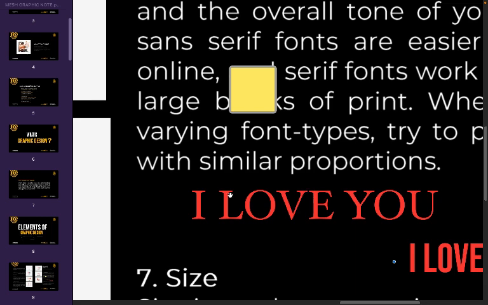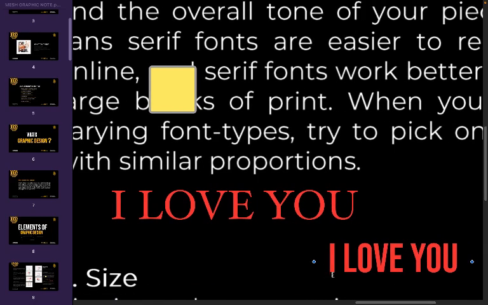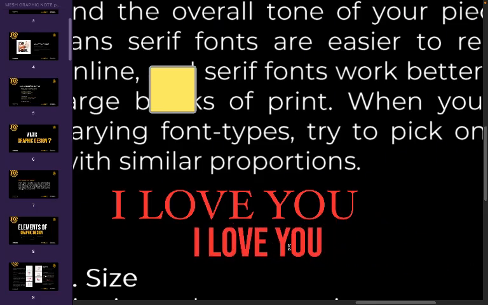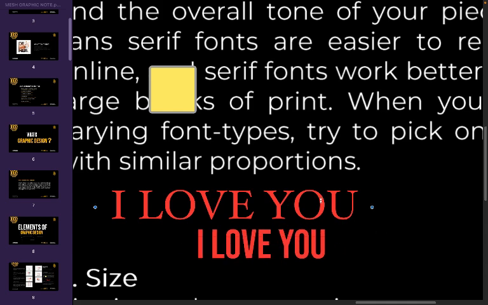You see, all these letters have an extra extension on them. But sans serif fonts don't have an extension. They are just plain script, with no extension on the edges. You see, this is just script, no extra extension. So this one is a serif font, and this is a sans serif font. This one is used for online writing, and this is used for large blocks of print.